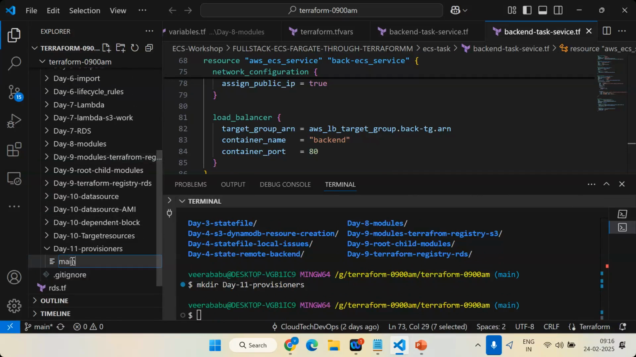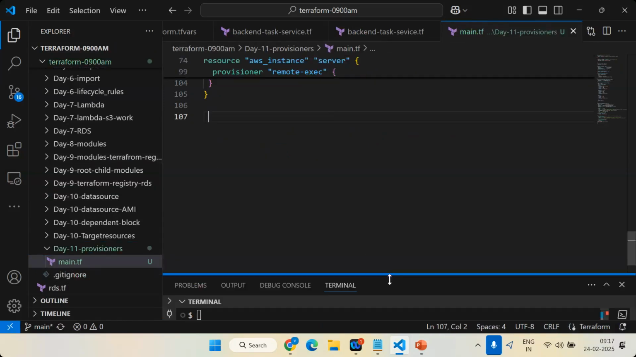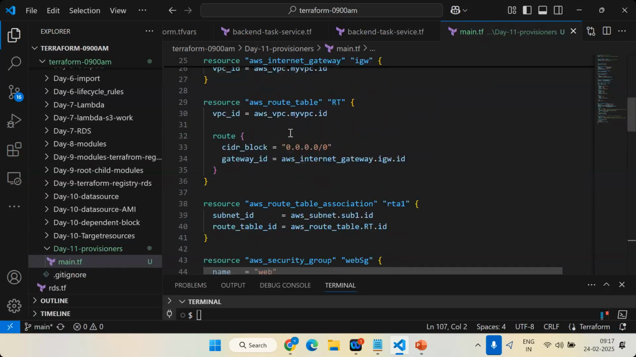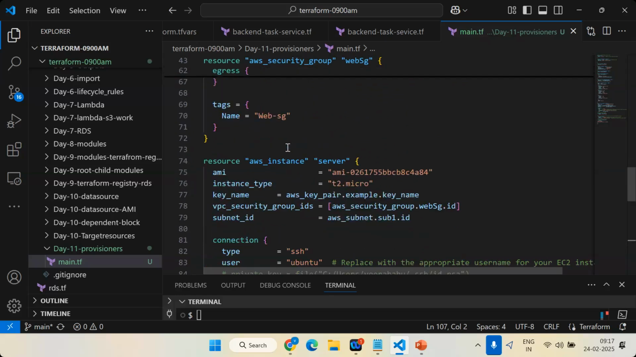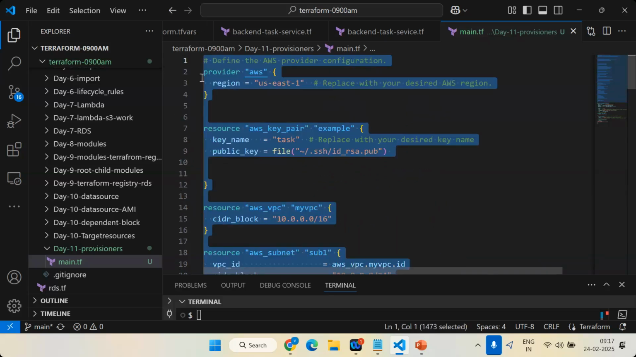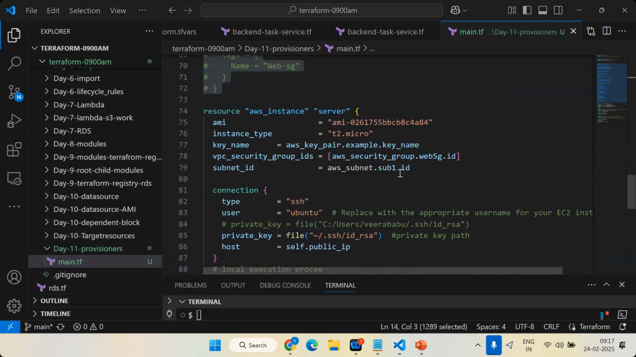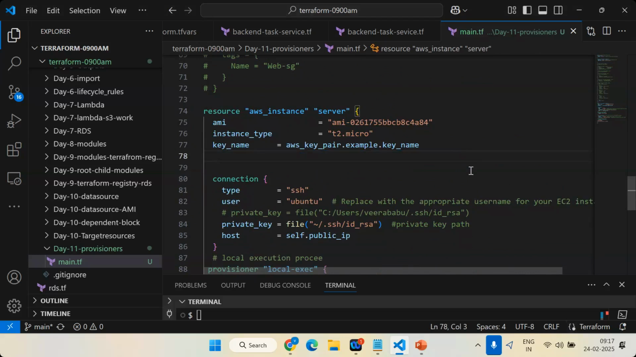main.tf. VPC, subnets, internet gateway, route tables, security groups, ingress, egress. You all need to know these, right? So I'm just commenting out these lines. I'm not going to create VPC, subnets and all again now. In this case, what should I do? Delete this. So the default subnet will be taken automatically.